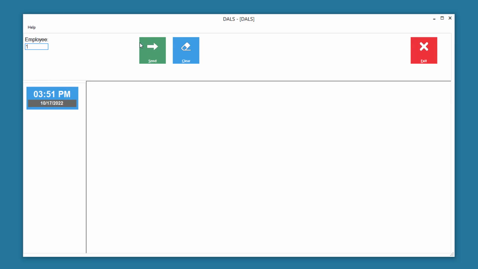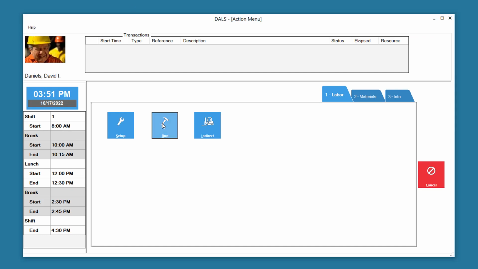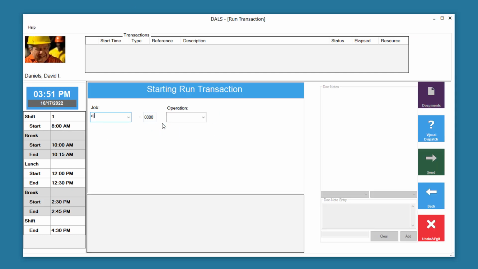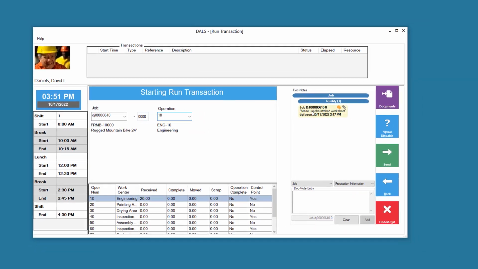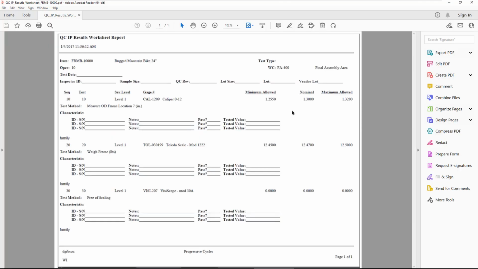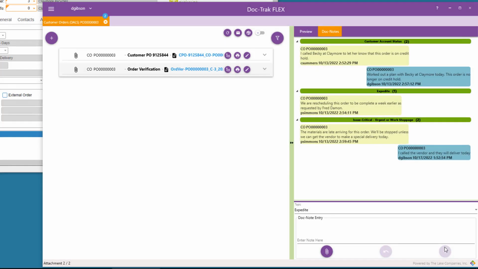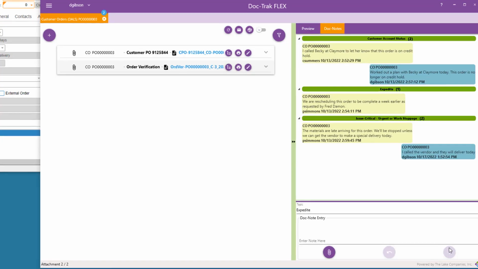Now, when the user logs into job 610, they're going to see this note right away over here on the right. And when they see the paperclip, they know that they can just double-click it. And here it is, right when and where they need it. That's how you use DocNotes. And that's all for now.